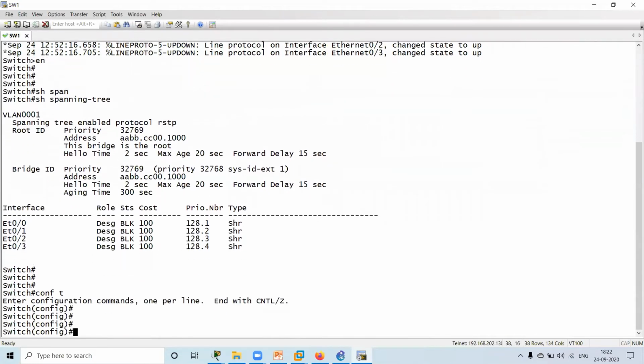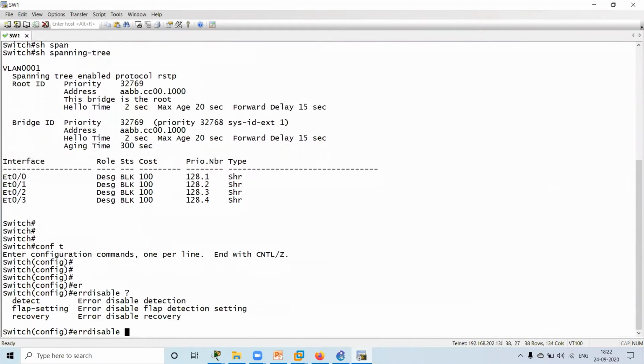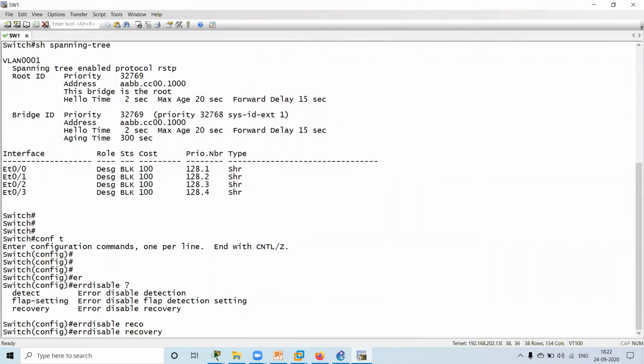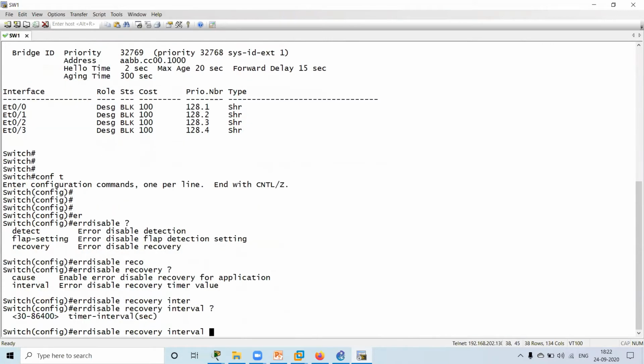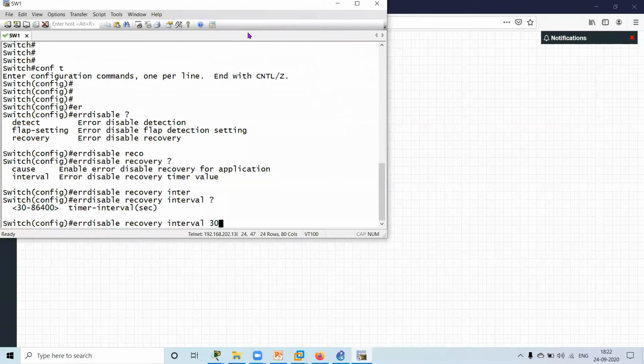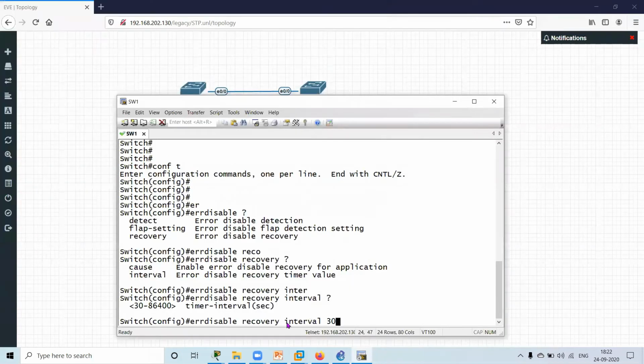Let me check if I am having error disable. See, this is the errdisable recovery cause and interval. I can set an interval. I can give any timer. I can say 30 seconds, so after 30 seconds the link should check automatically. The link should come up automatically, and again if it receives a BPDU message, it will go down again. So it is automatic recovery. I can give the errdisable recovery interval, any interval.